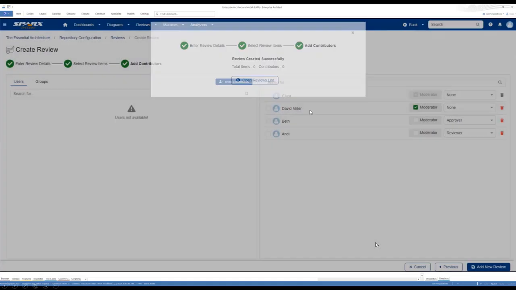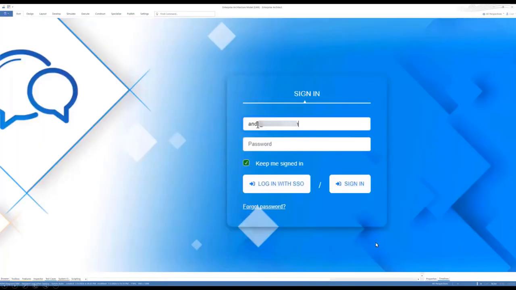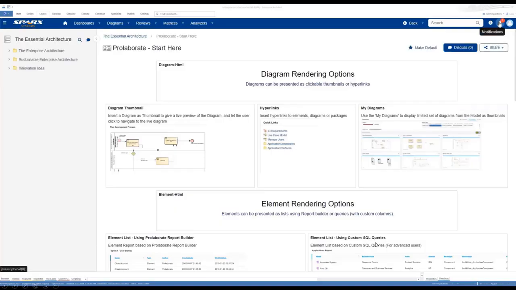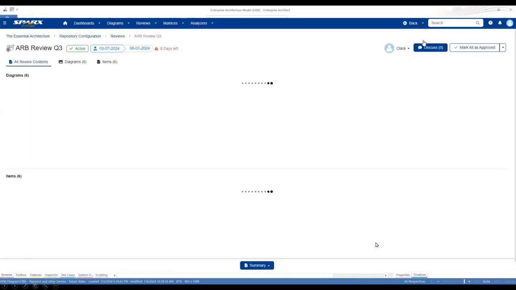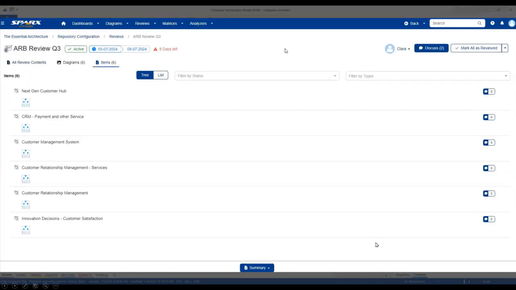Once the review is added to the moderator's dashboard, they can monitor reviewers' actions and get a comprehensive view of the review's progress. Reviewers receive email and app notifications, inviting them to participate in the review. The review dashboard provides various views of the artifacts under review, encouraging collaboration.